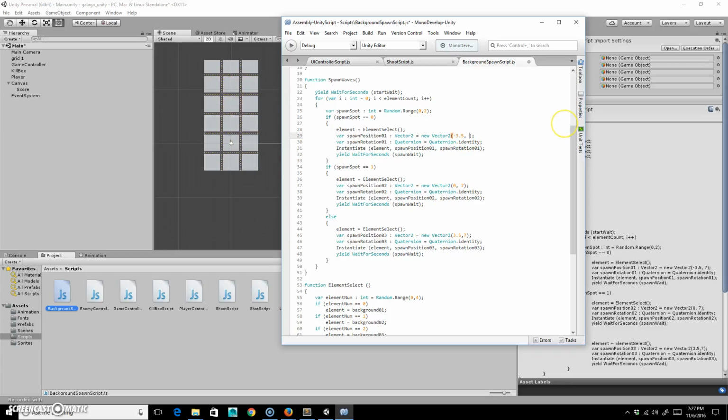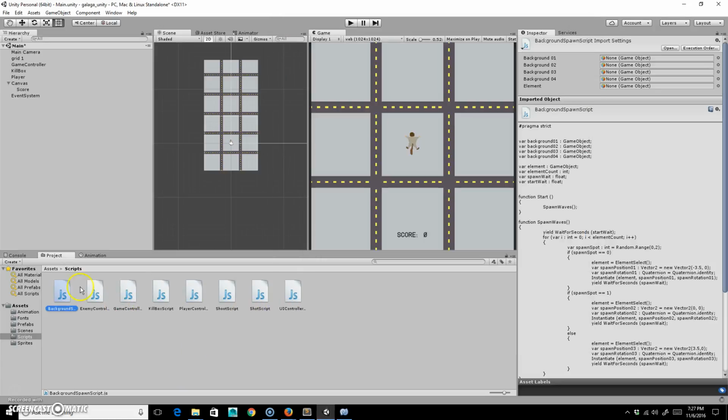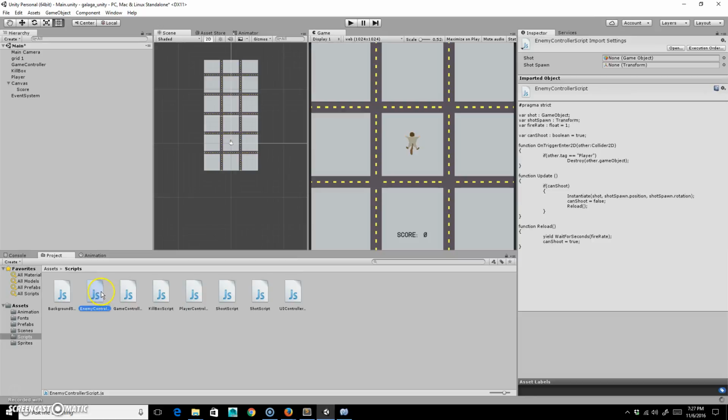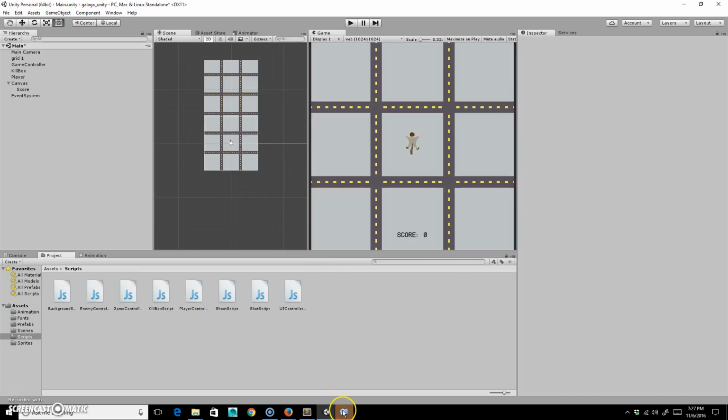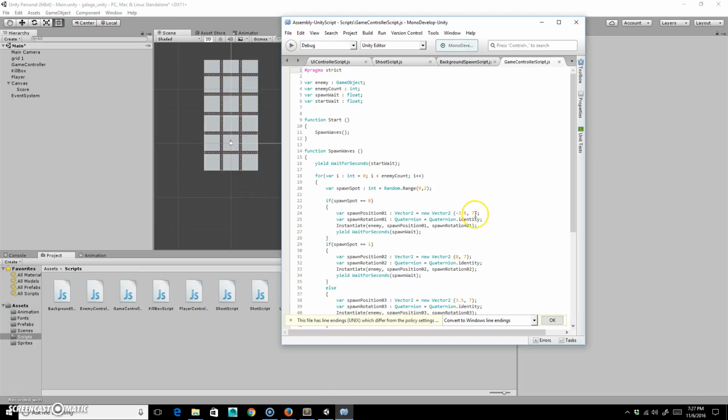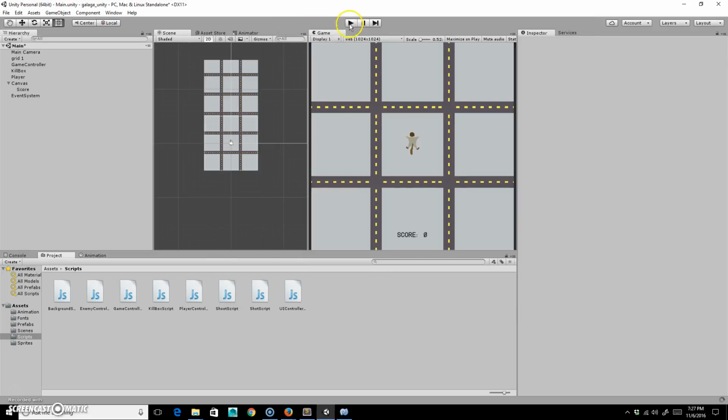So I'm just going to go ahead and take my 7s here and make them 0s. And that will actually fix this. So I'm going to save that. And I'm also going to go ahead and do, I think it's game controller is the other one. Hang on a second. Let's see. I think this one spawns. Yep. I'm going to take this and also make this 0s. And then that will make it so they won't spawn too high.